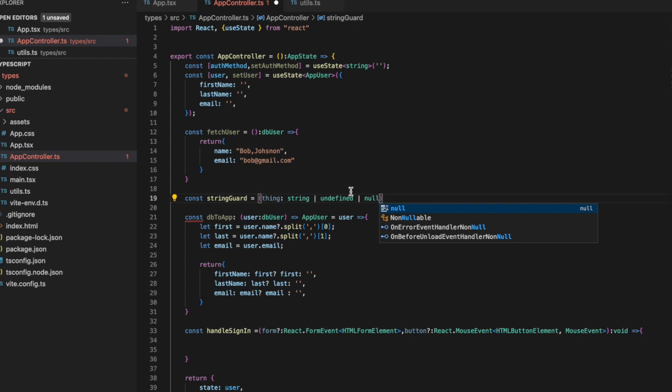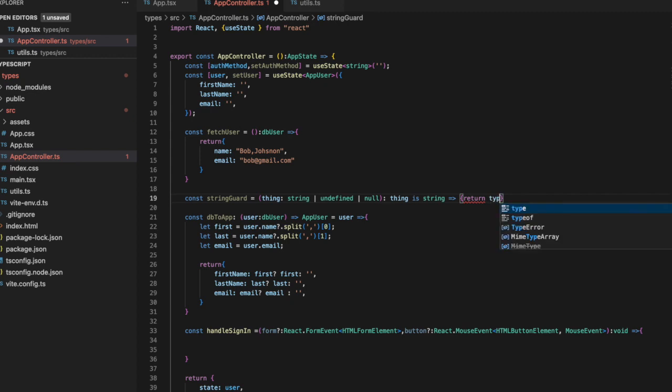We sure appreciate that. And let's give this fancy little TypeScript thing here. So we'll say thing is string. And then we're just going to return this bracket and say return type of thing equal to string. Sweet. So we now have this function that takes a thing, which could be a string, undefined, or null, and then returns it only if it's a string, only if the type of it is string.